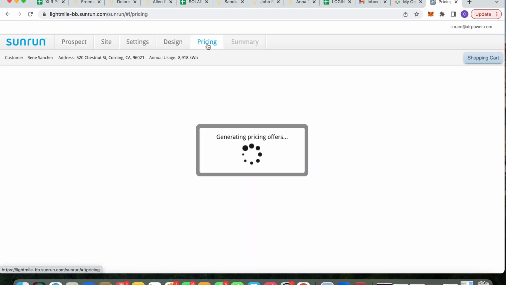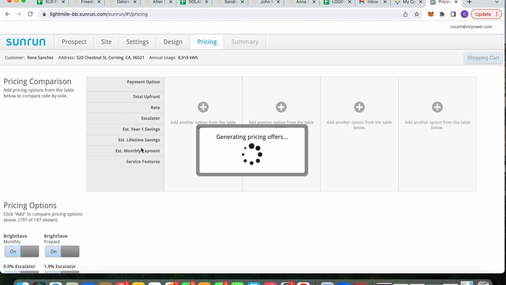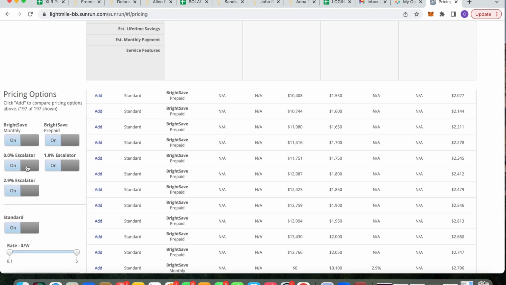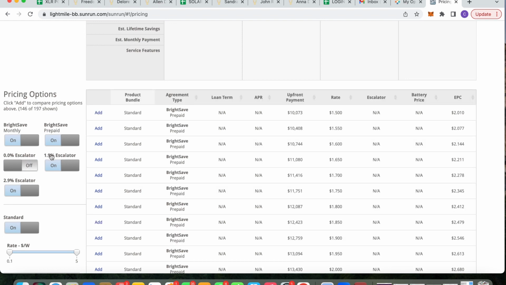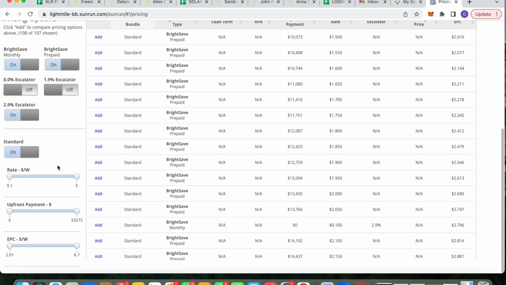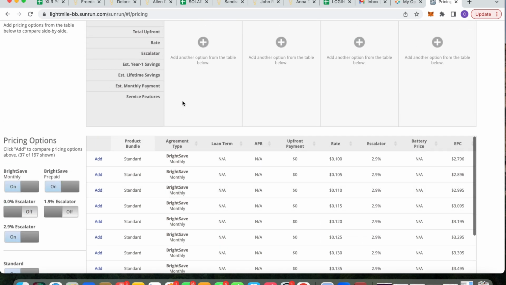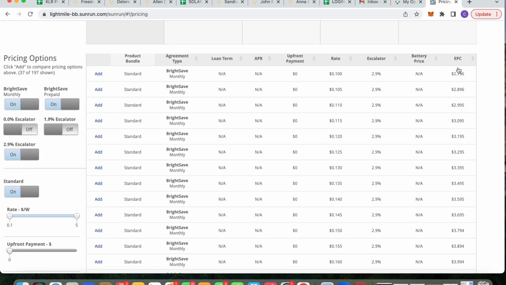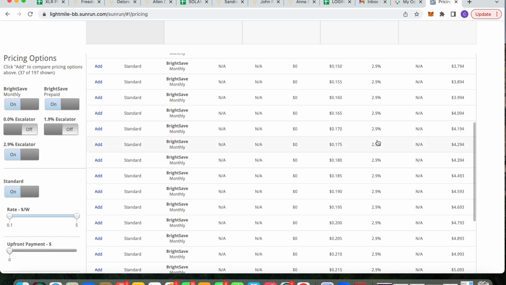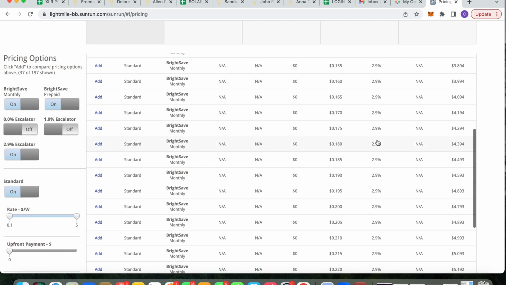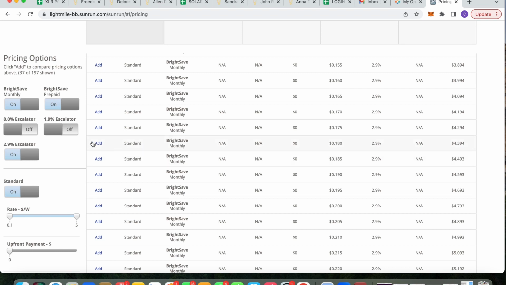And now it's going to kick me over to pricing. So on this one here, I usually am turning off the 0 escalator, turning off the 1.9. I'm taking the upfront payment and dropping that to 0 because they're not doing an upfront payment. And now you can see the rate and the EPC it's kicking you out. I do have a panel adder and a NEM adder currently, so I need to factor that in. Usually trying to get these EPCs after the adders to land, you know.